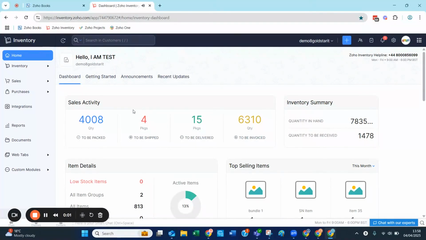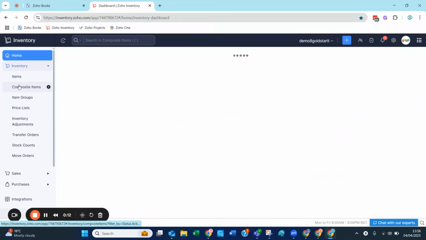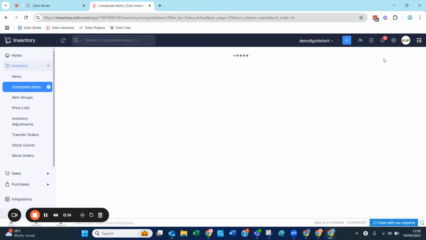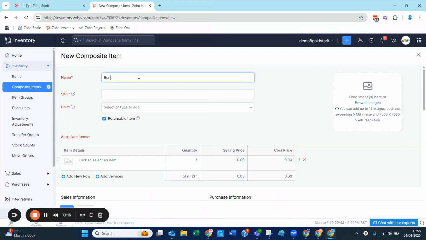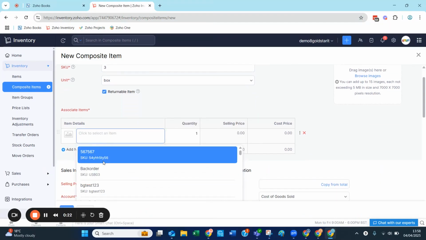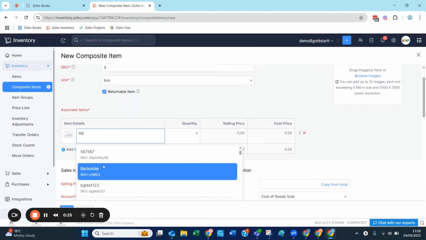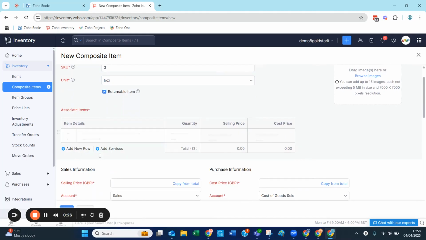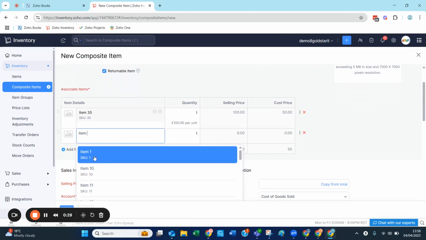Should you wish to add a serial number to a composite item, it happens in exactly the same way as the traditional item. So let's go to inventory, let's go to composite item, let's go to new. So let's call this a bundle 3. 3 unit is a box. So we can create an item 35 and let's say item 20.